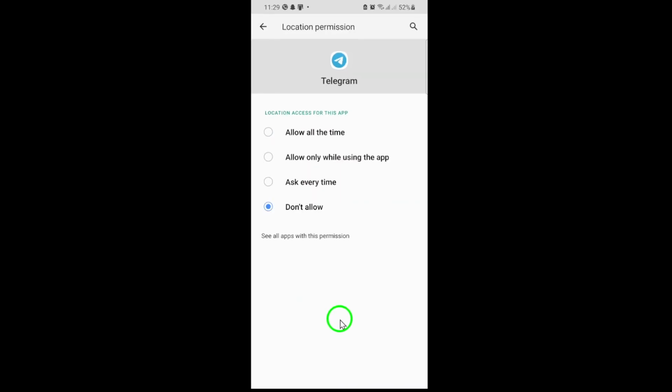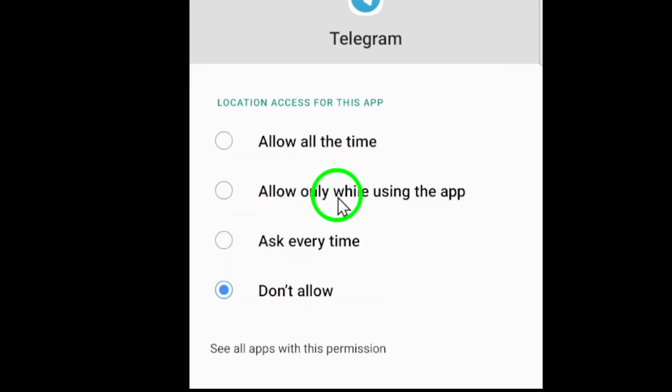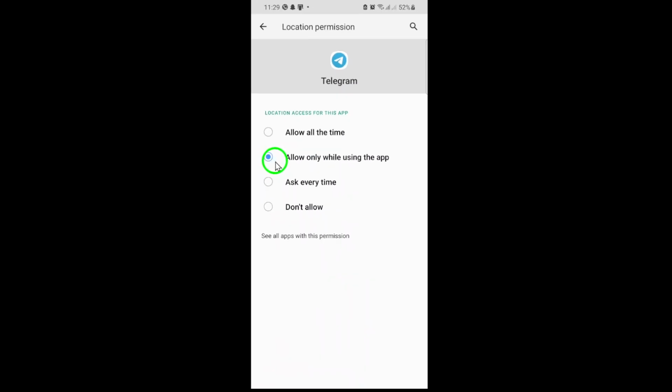To allow Telegram to access your location, select either Allow Only while using the app, or Allow All the time, depending on your preference and your privacy needs. If you want Telegram to have access only when you're actively using it, choose Allow Only while using the app. If you want features like live location sharing to work, even when Telegram is running in the background, Allow All the time is the best option.